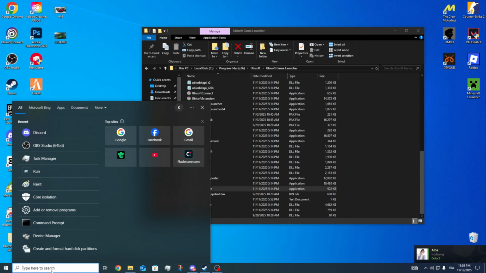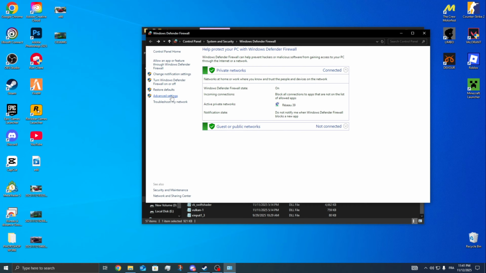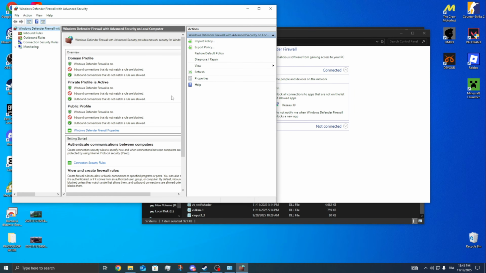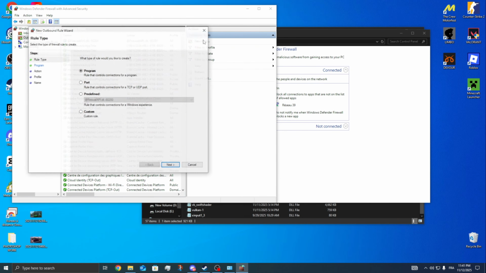Step 2. Open the Start menu. Search Windows Defender Firewall with Advanced Security and click it. A new window pops up. Kind of techy, but no sweat. On the left, click Outbound Rules, then hit New Rule.